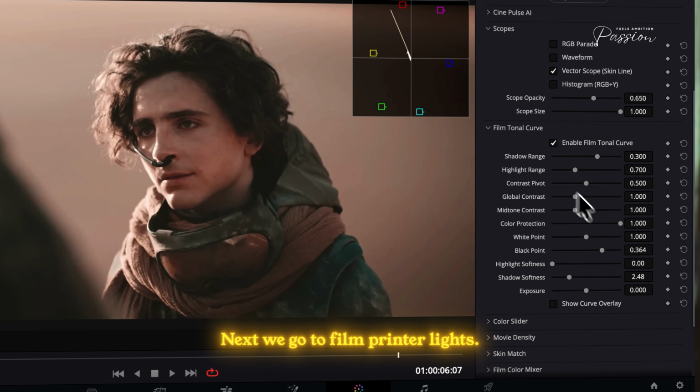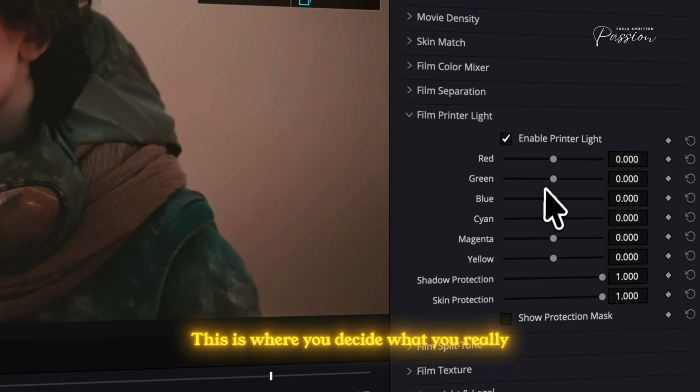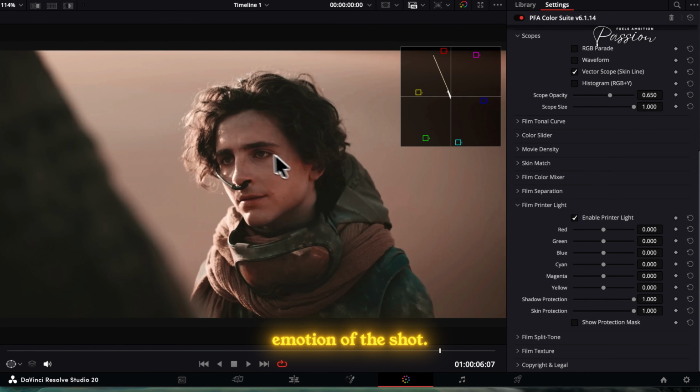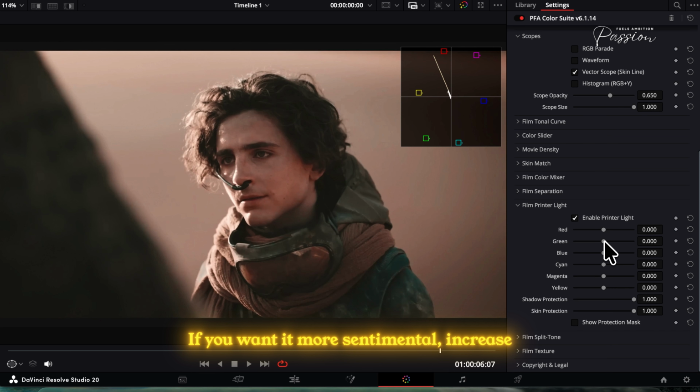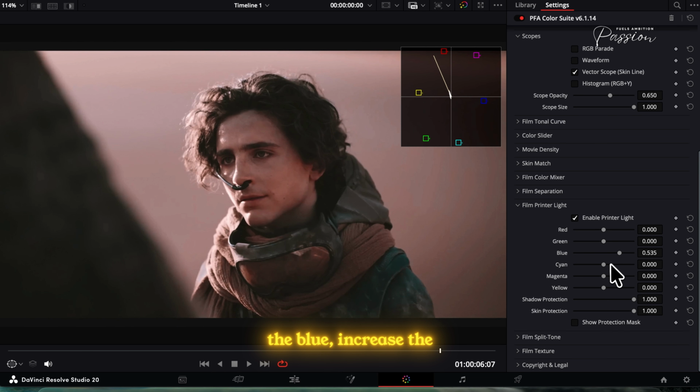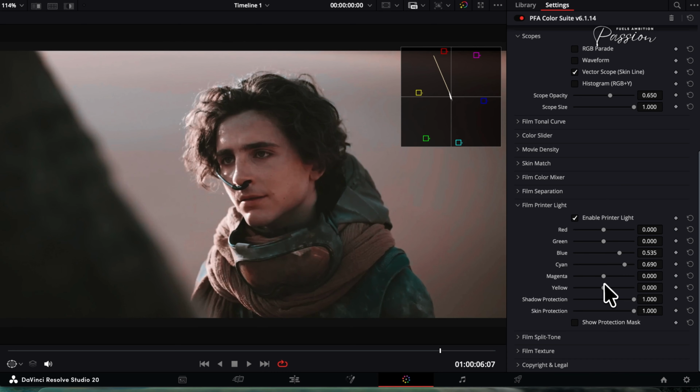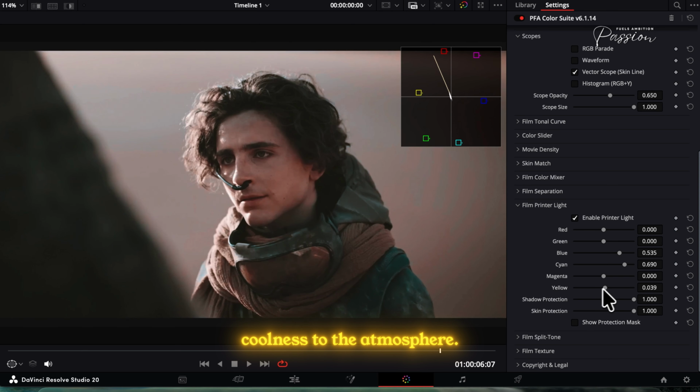Next, we go to film printer lights. This is where you decide how you really want to tell the emotion of the shot. Do you want it warm or sentimental? If you want it more sentimental, increase the blue, increase the cyan, and reduce the yellow. That adds a layer of coolness to the atmosphere.